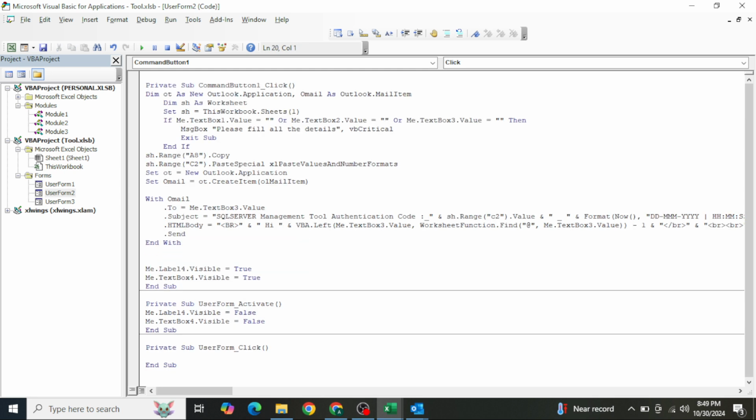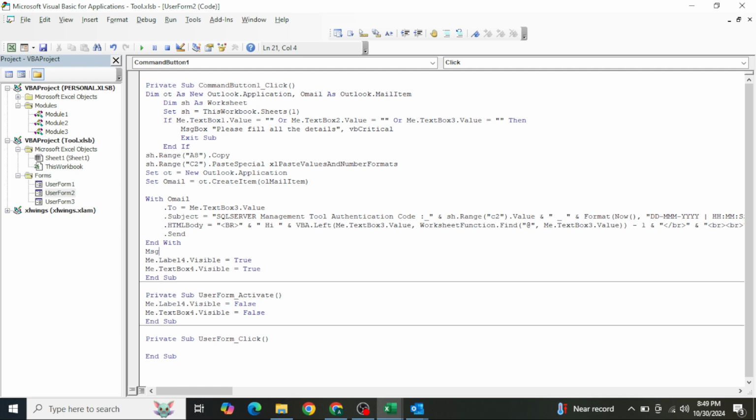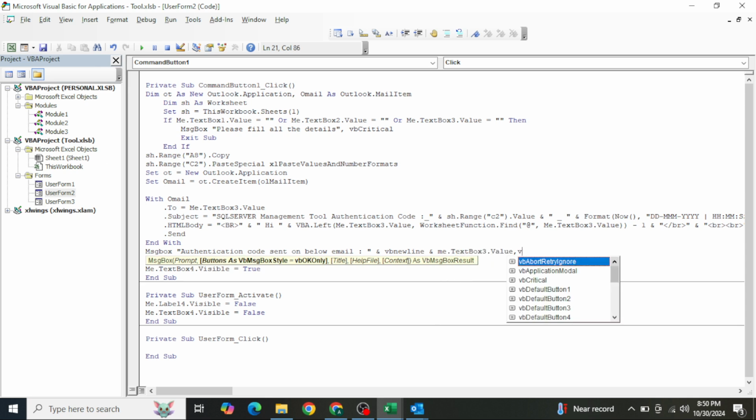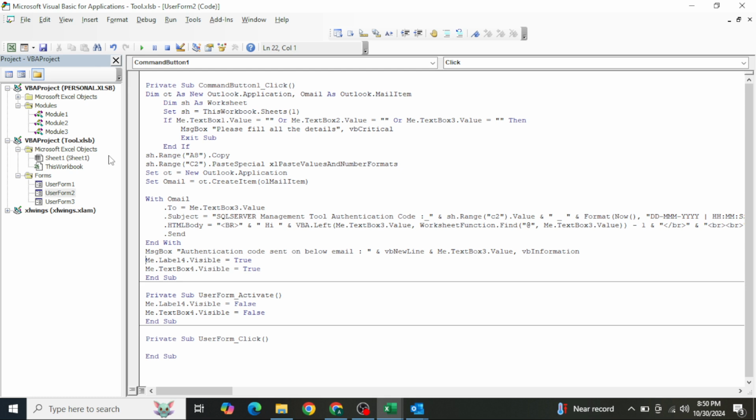Simple. And after that, at the end, I want a message box: authentication code sent on below email. The below email will be your vbNewLine, VB not VBA, vbNewLine, Me.TextBox3.Value, vbInformation. Simple. Now we have written this code.